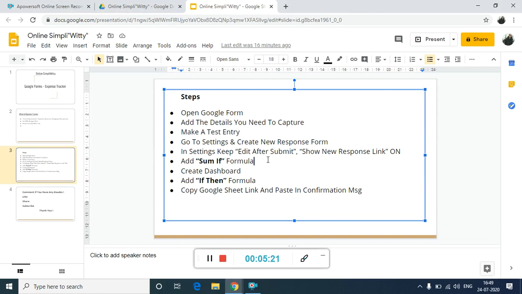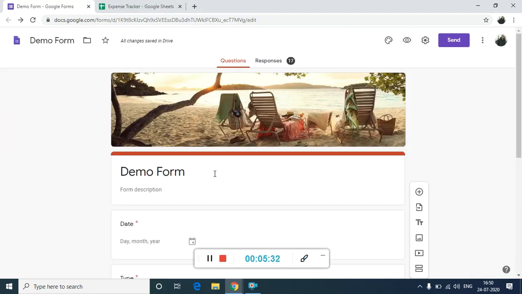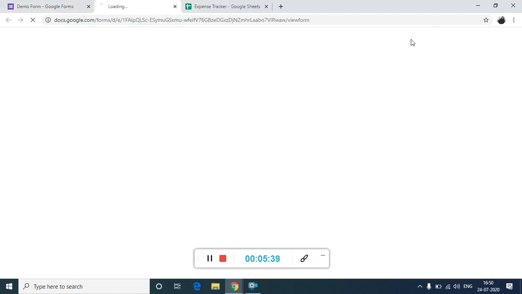Okay, now you will have to go to your Google Sheet and add SUMIF formula. What will happen is, before I do that, let me make a test entry so that you will be able to understand it clearly with an example. So to make a test entry, I'll click on preview.